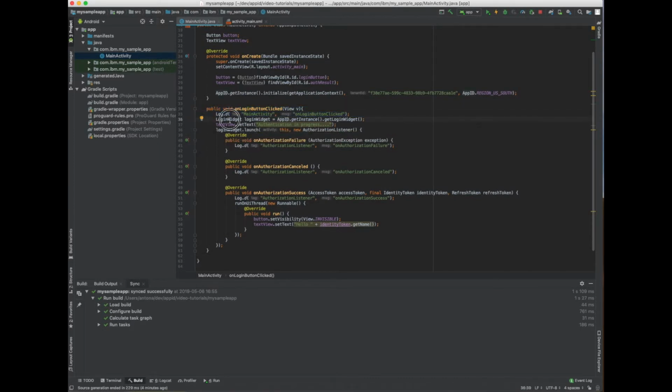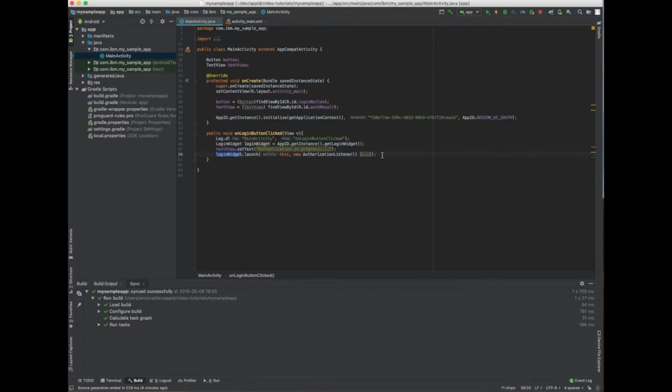I will invoke the login widget class coming from the AppID SDK, basically AppID.getInstance().getLoginWidget(). I will set the text on the text view to "authentication in progress", and I will do loginWidget.launch. Okay, so that's pretty much it. If I copy this line here, in two lines, this is how you invoke the AppID login widget that will show the authentication UI and will ask users to log in.